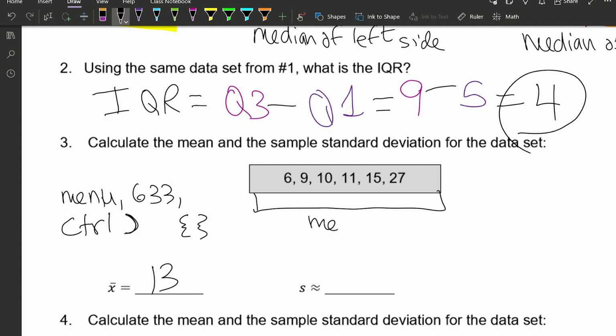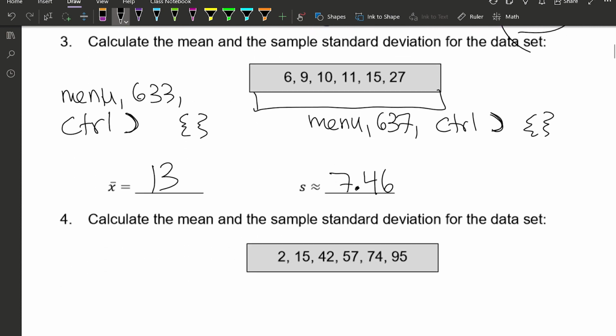Standard deviation is very similar. Menu 637 and CTRL backwards parenthesis. These need to appear for this to work. Otherwise, this calculator gets confused, doesn't know what's happening, freaks out, and says error. So go ahead and pause the video while you enter it. Don't forget commas. And I will tell you the answer to it in a minute. Well, more like a second. It's 7.46. And I believe I rounded that answer.